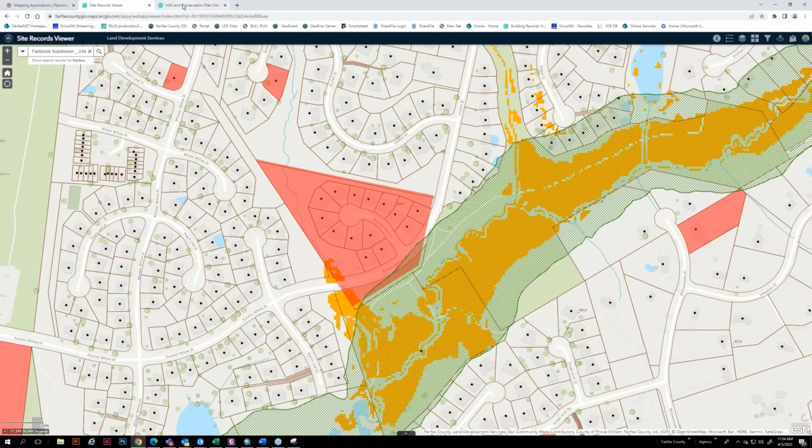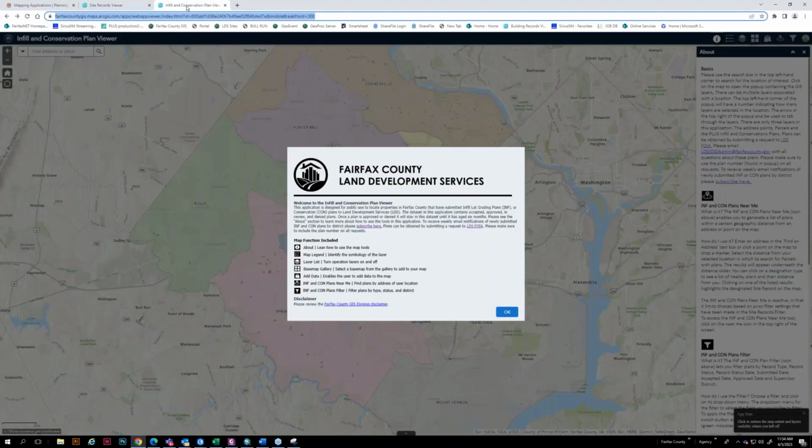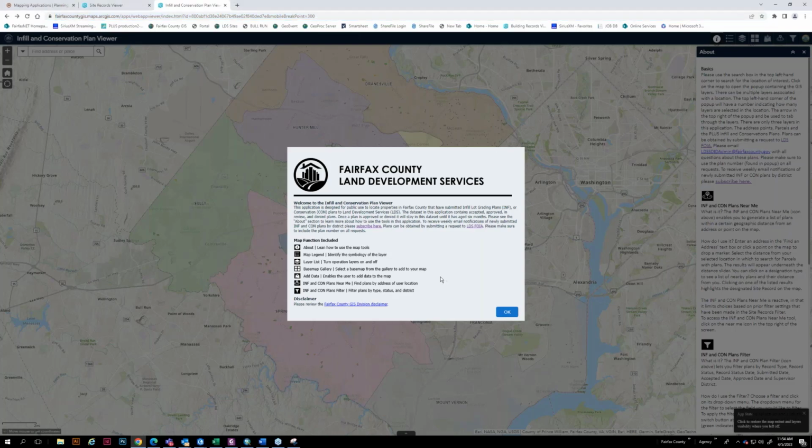So the next application that I wanted to show you is the Infill and Conservation Plan Viewer. This is a GIS application where you can view recent infill and conservation plan activity. So now we're getting away from what's approved. This is everything that's been approved in the last 6 months and everything that's in review and is going through our process.